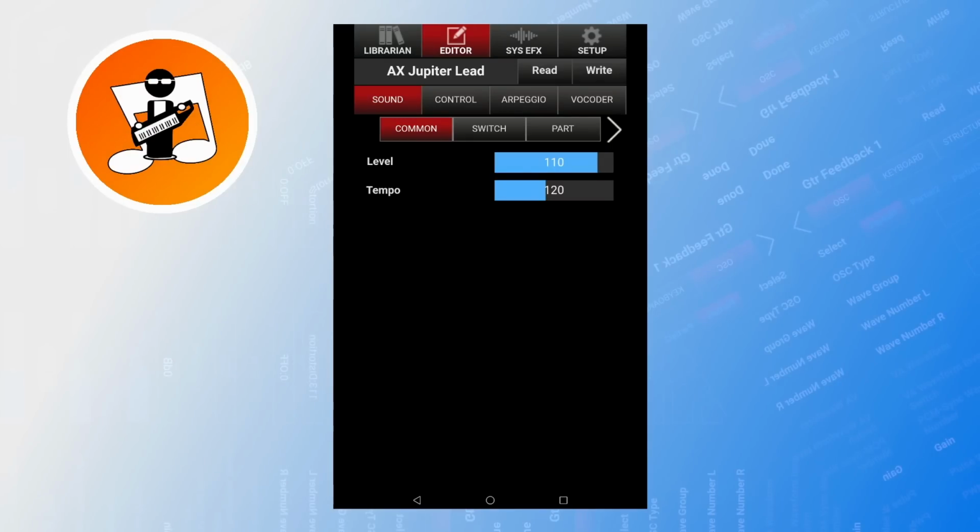Now here I've selected the Ax Jupiter Lead program on the Ax Edge, and I've opened it up here in the editor, and you'll notice the volume of the sound is the same no matter how hard or soft I press the keys.